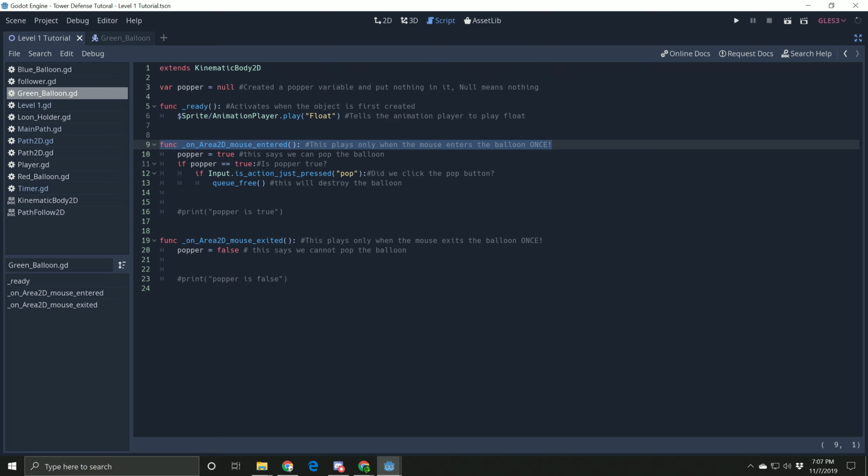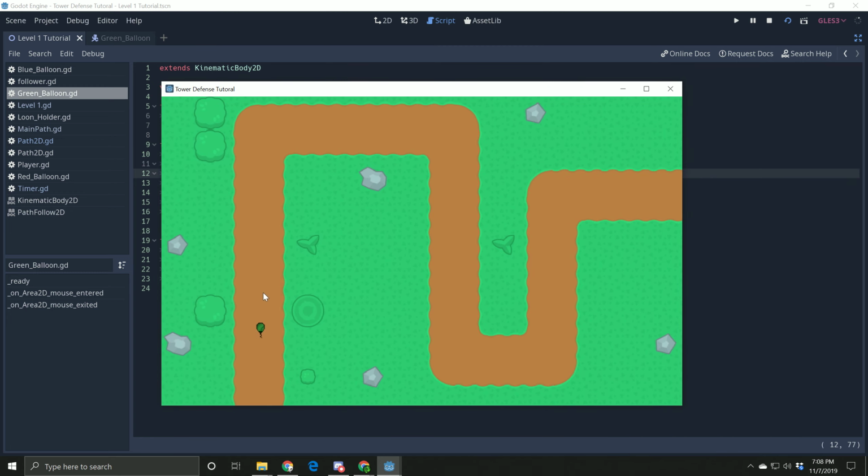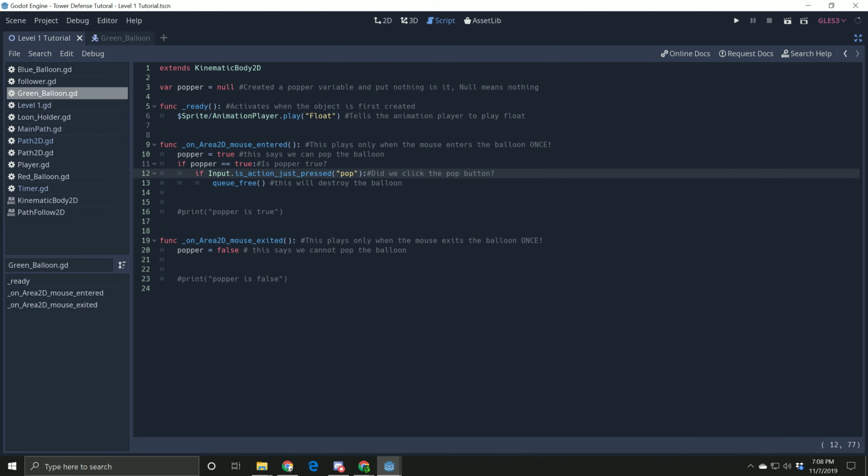Whenever your mouse enters the area, we want to play this stuff. Set popper to true, check and see if we were in there, did we click, and destroy it. But it only does it one time. It doesn't continuously check and see is the person clicking the button. So I can only pop this balloon as soon as my mouse breaches the threshold of that area. So I can only click on it at a very specific time. That's not going to work.